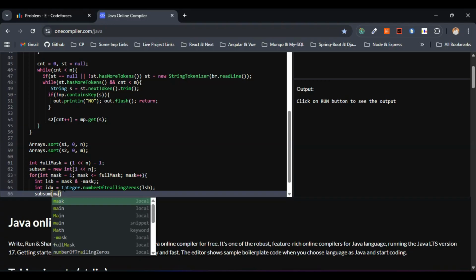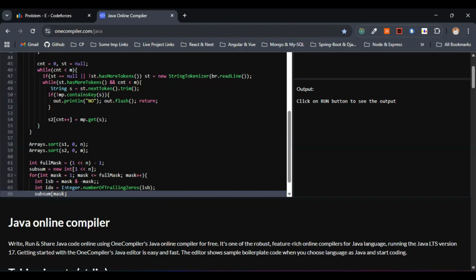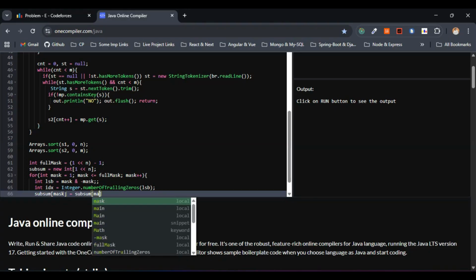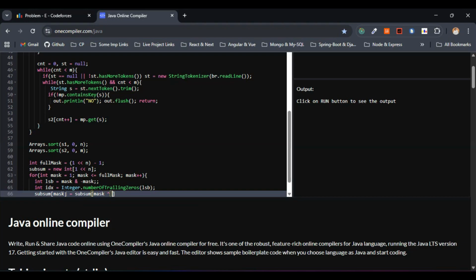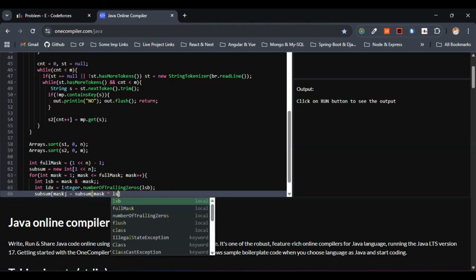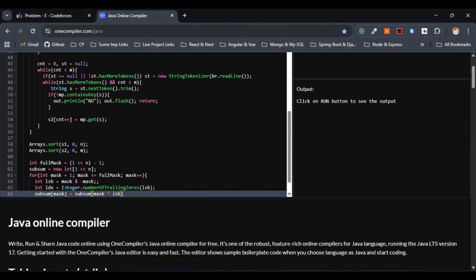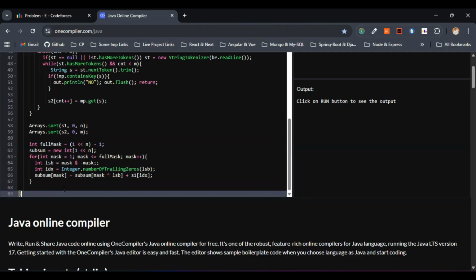Subsum of mask, this is fine. So this one will be subsum of, let me go with the mask here. We went with the xr, if you remember. So I'll just go with least significant bit again. We have to go with the s1 this time. So let me pass index. So this is fine. Simple. We are done with this part. Let me come out of this one entirely.